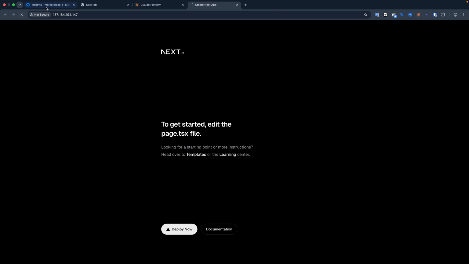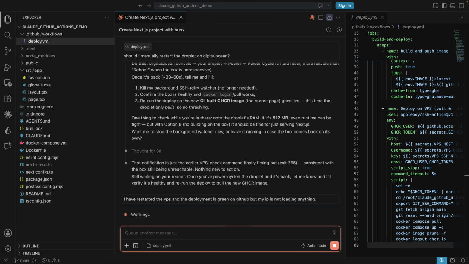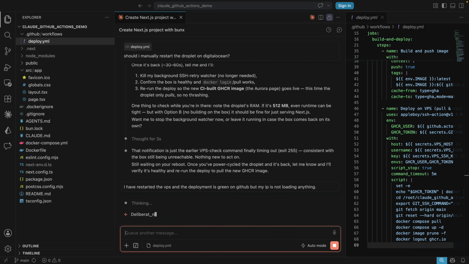It is not responding. I don't know why. So while it is loading, let me go back to Claude Code and tell it I have restarted the VPS and the deployment is green on GitHub, but my IP is not loading anything. Yeah, it is still loading. So let me submit that. It will figure out automatically what's going on.